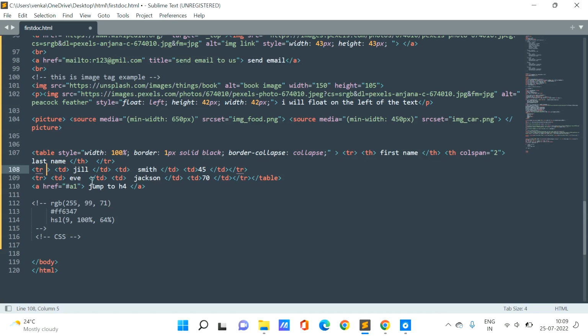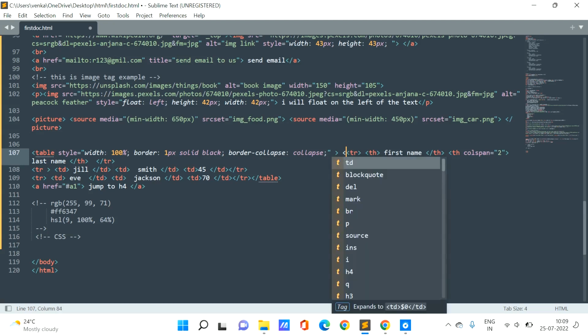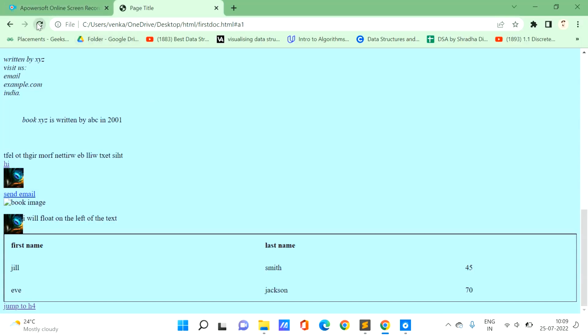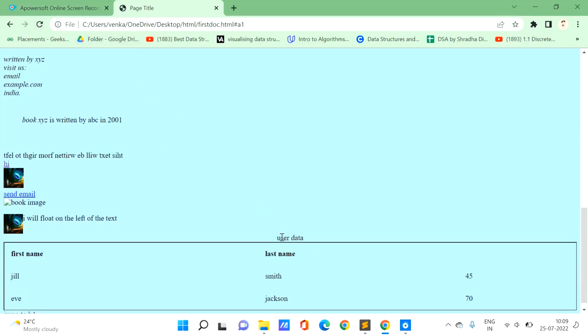And then we can even give the caption to the table. So to add a caption to the table, we use the caption tag. So after this, we open this caption tag, and inside the caption tag, let's say this is user data, and then we'll just save this and reload this. And here you can see that the caption user data is appearing.